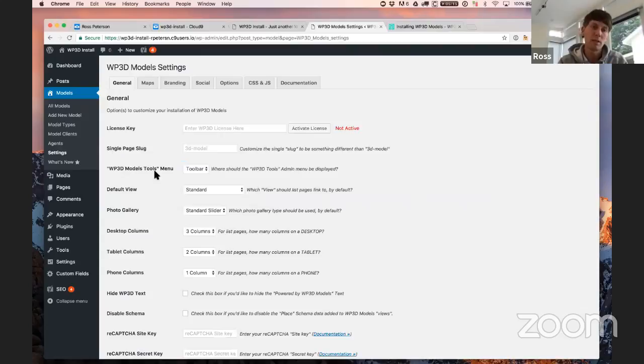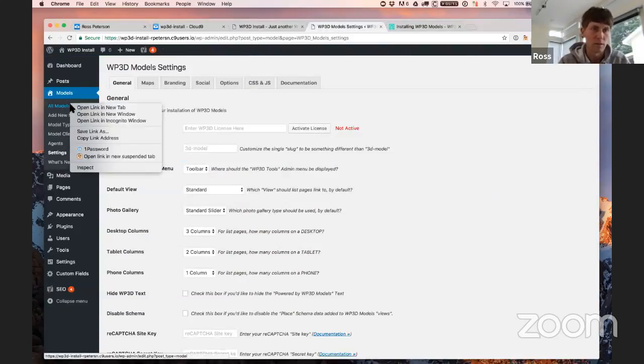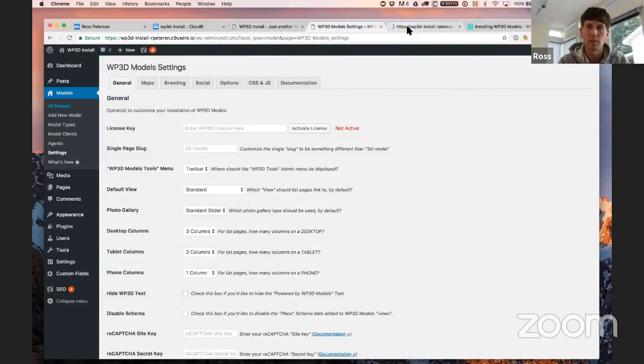The biggest one maybe on this screen would be this single page, well, not the biggest one, but the single page slug is a big deal. So if you don't want, so again, back to, I'm going to close that tab, so I'll leave it open here.